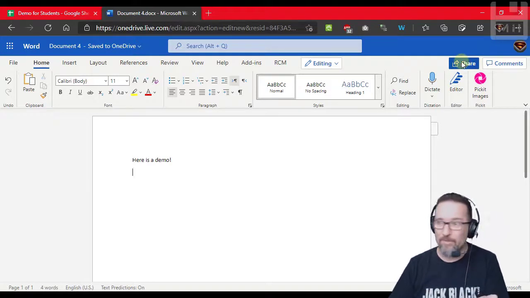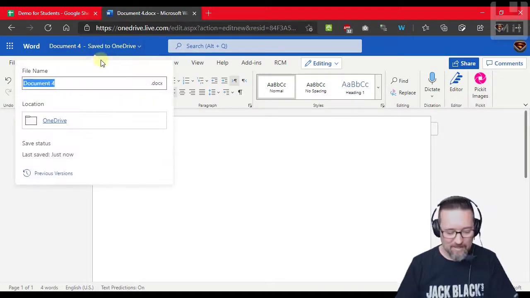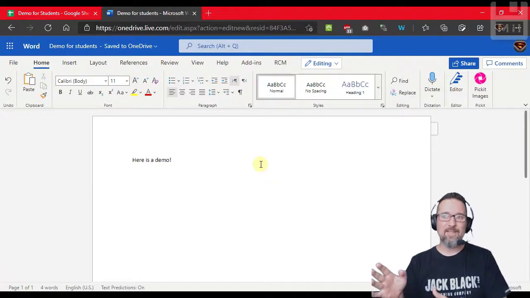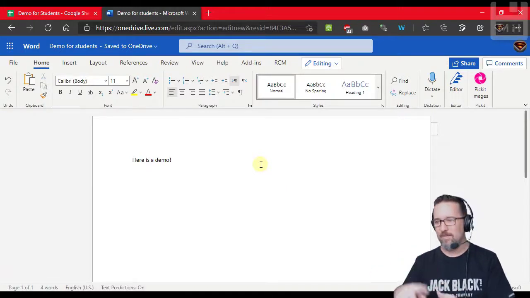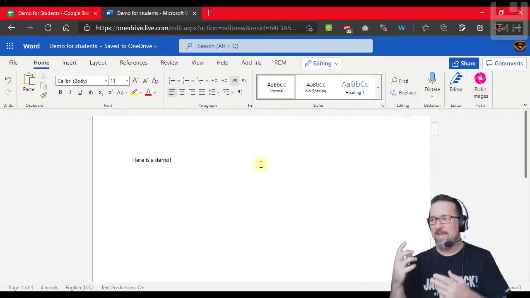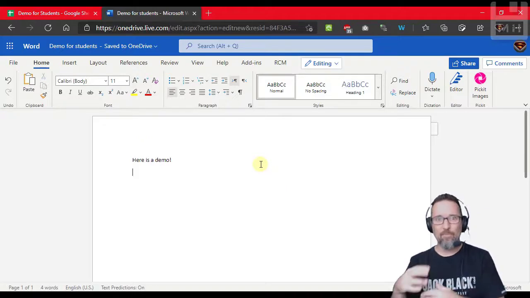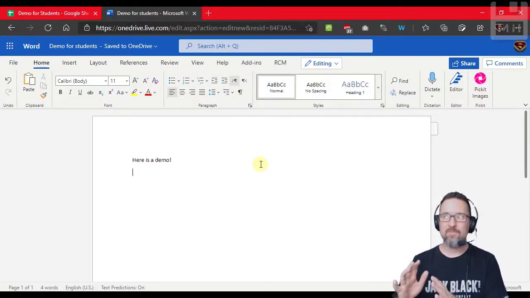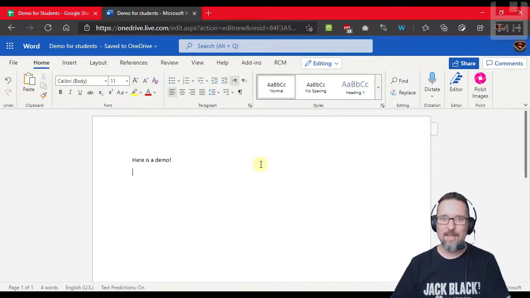So it's very similar to Google Docs, same sort of thing. I can click over here if I want to give it a name: demo for students. There it is. Now, the nice thing about working online, guys, no matter if you're working on Google Docs or Office Online, is it's always saving all the time automatically. There's no save as or save. You never have to worry about saving your work. It's always going to be saved, which is so nice.